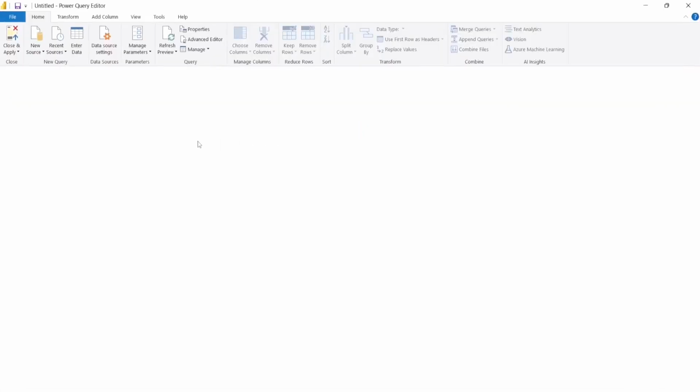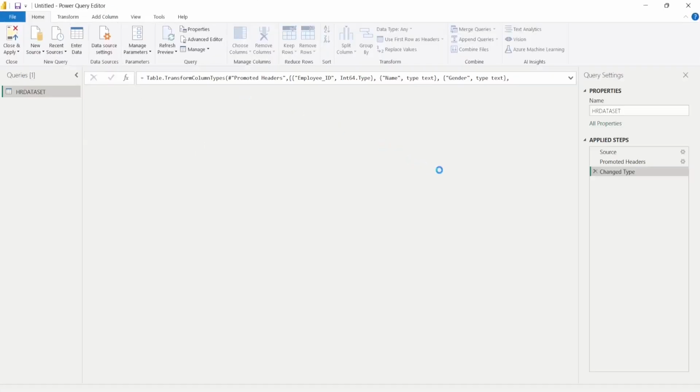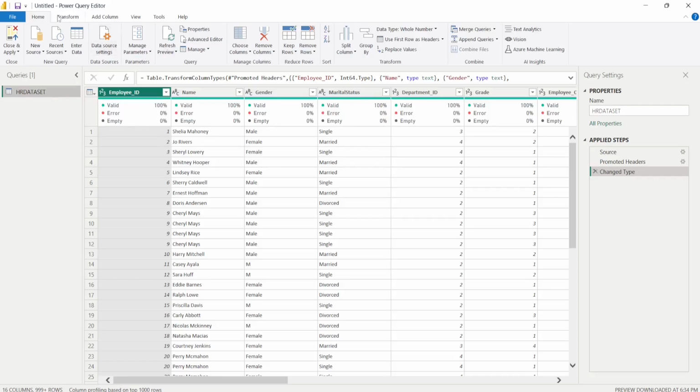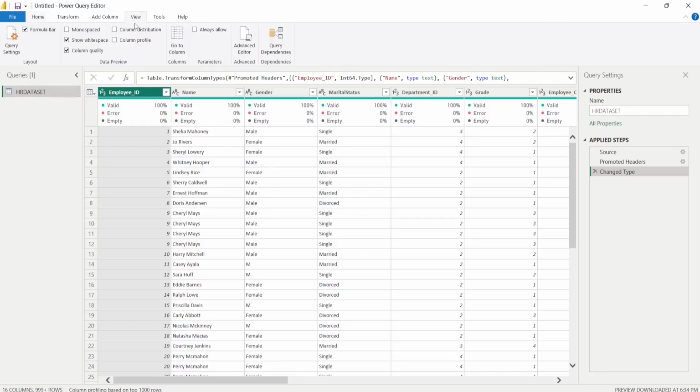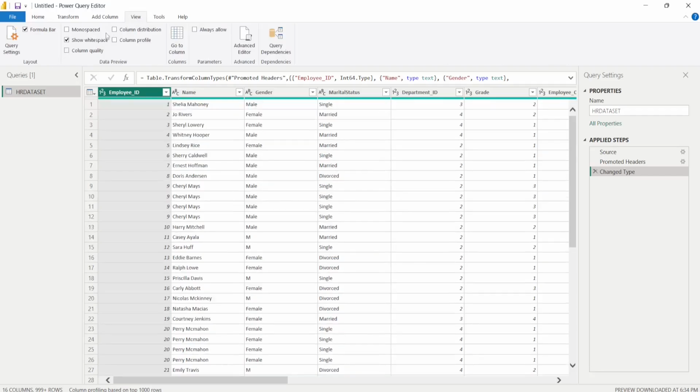So this Power Query Editor window is going to open. This is a powerful tool. It has a variety of data transformation options that you can apply on your dataset. First I'll go to the view section, where I have these different options.